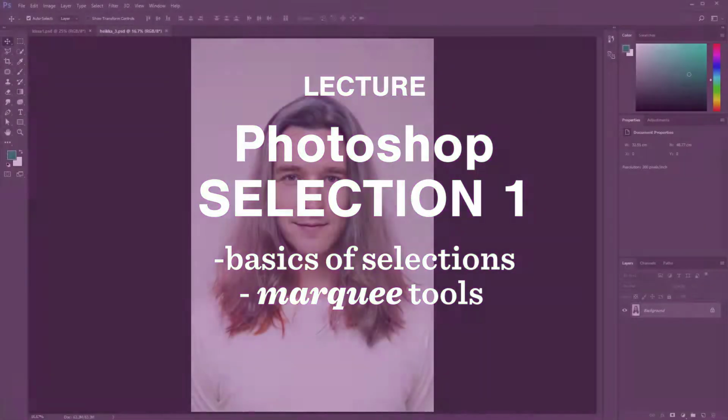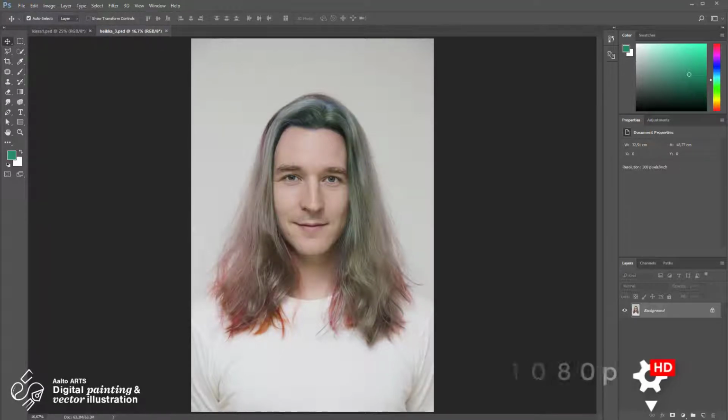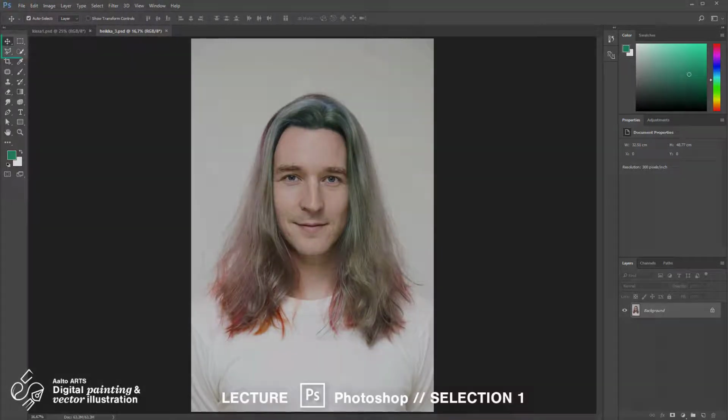Now we will continue to selection tools. Making selections is really important in Photoshop. Selections make it possible to edit only a part of the image. We can, for example, adjust this part or move it to another file. Selection tools are on the top part of the Tools panel.